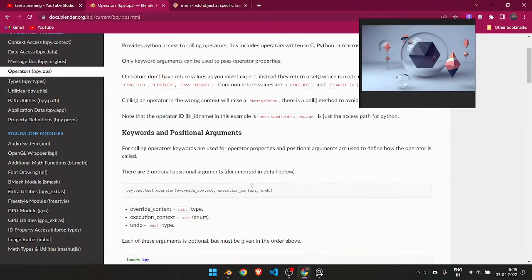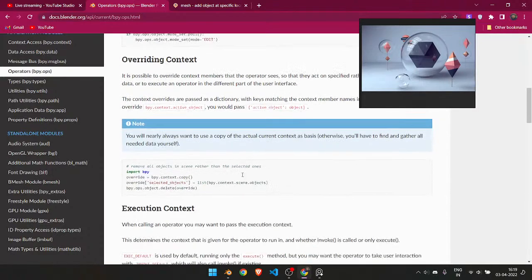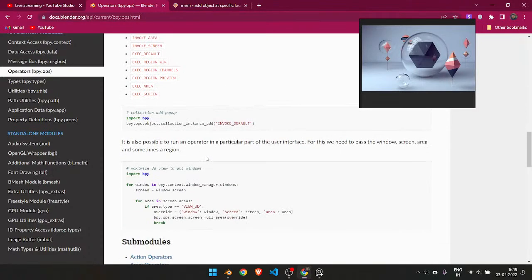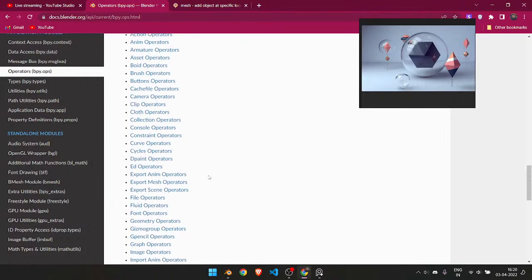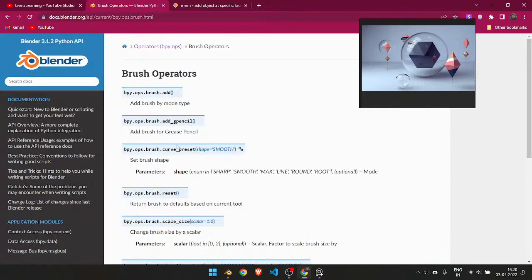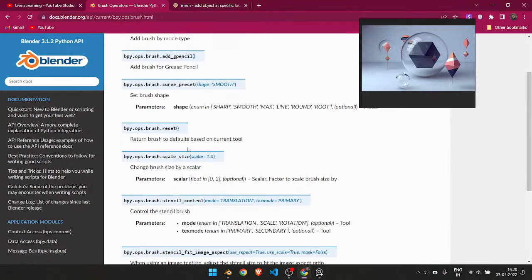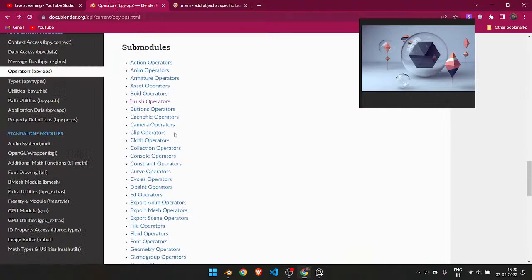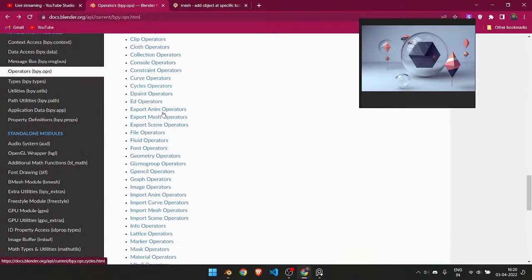So let's see what the Python operator modules are. These are the submodules. These are the brush operators. Let's see what we have: brush.add, brush.gpencil. G pencil means grease pencil. And recently Maya also renamed its blue pencil to grease pencil. So that's a win for Blender guys.